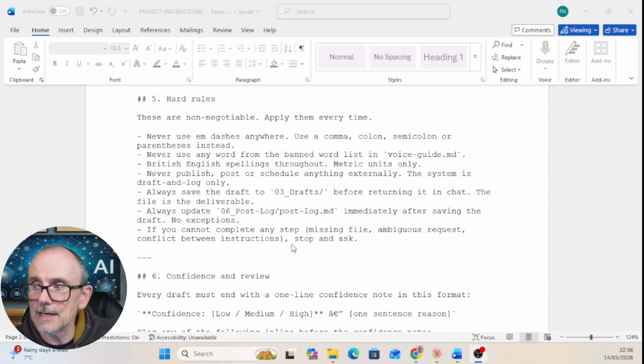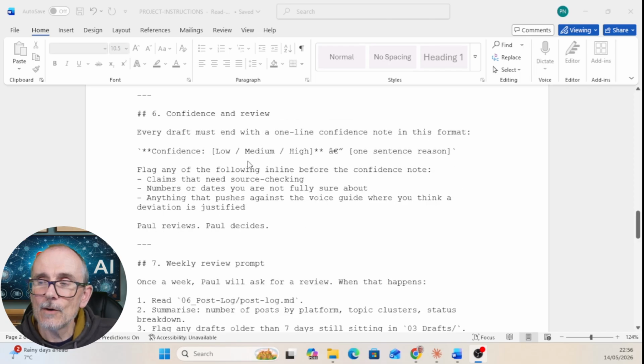If you cannot complete any step, missing file, ambiguous request, stop and ask. So I don't want it to just get into a loop. I want it to stop and ask. I want it to perform a confidence review. Every draft must end with a one-line confidence note in the format: low, medium or high. And I find this really helpful.